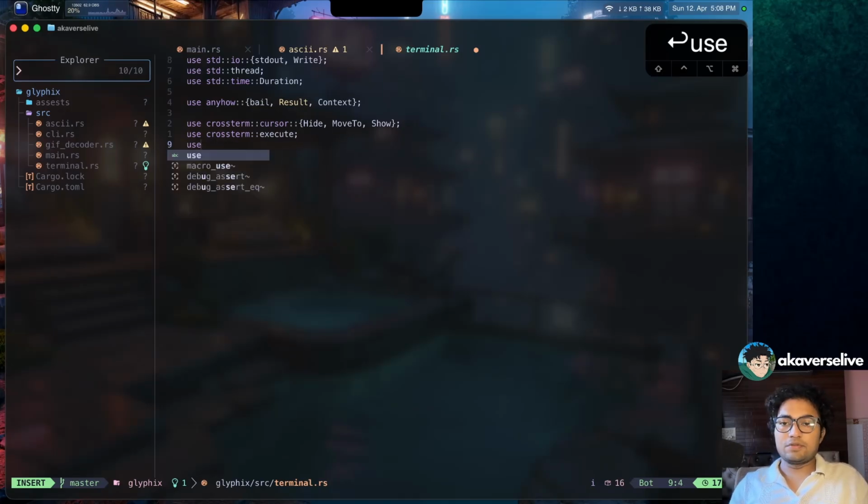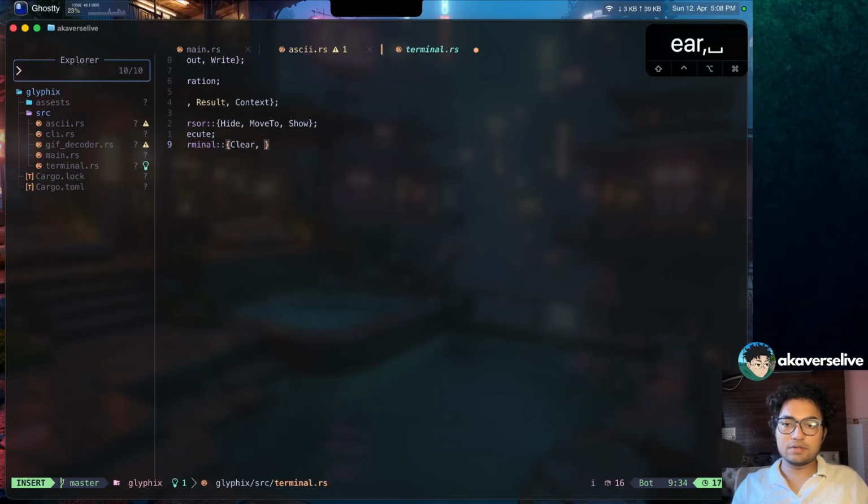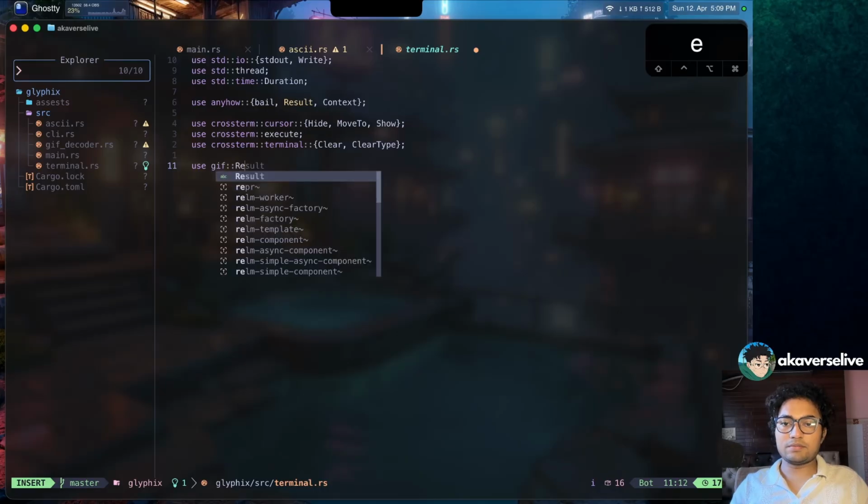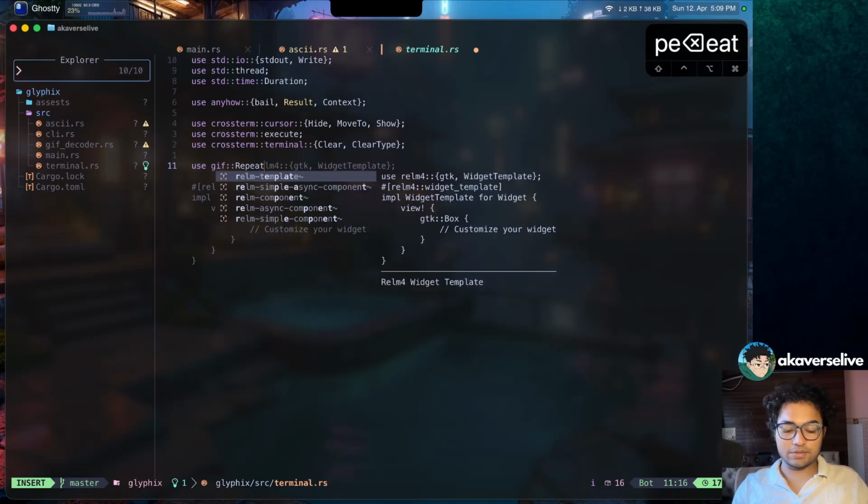Then we have use crossterm terminal. From that, we will be using Clear and ClearType. The clear function clears the whole terminal, and ClearType specifies what we want to clear, like a line or the whole terminal or just a few words and things like that. And also we will be using GIF Repeat. This is for repetition of the GIF.